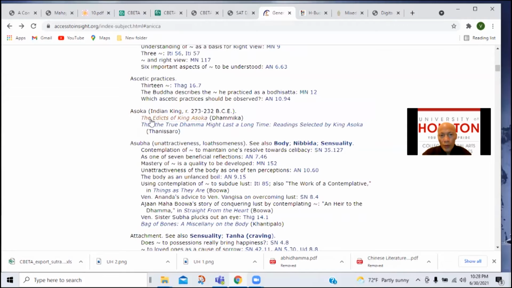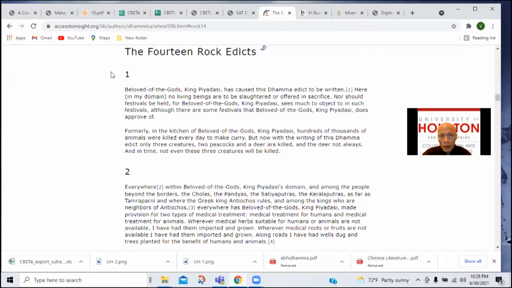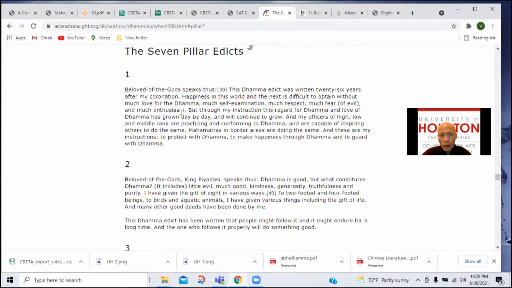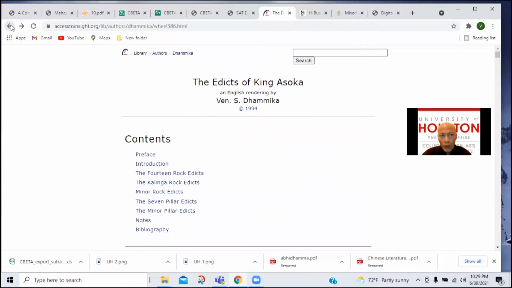And if you want to read about the edicts of King Ashoka, this is here too. This is the list of different edicts, rock edicts, pillar edicts. This is the 14 edicts of Ashoka. He ordered those edicts to be inscribed into the pillars. So here are the 7 pillar edicts. Okay, so you can type and find all kinds of information.